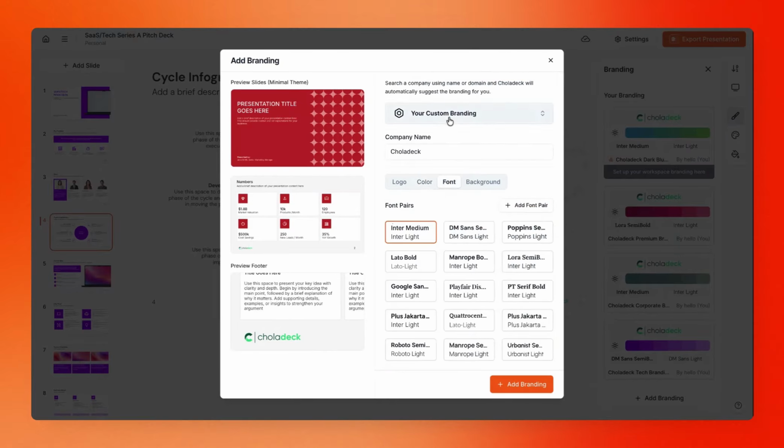Moving on to fonts, we have various font pairs added to your account. Feel free to explore them or add your own font pair. Click Add Font Pair.